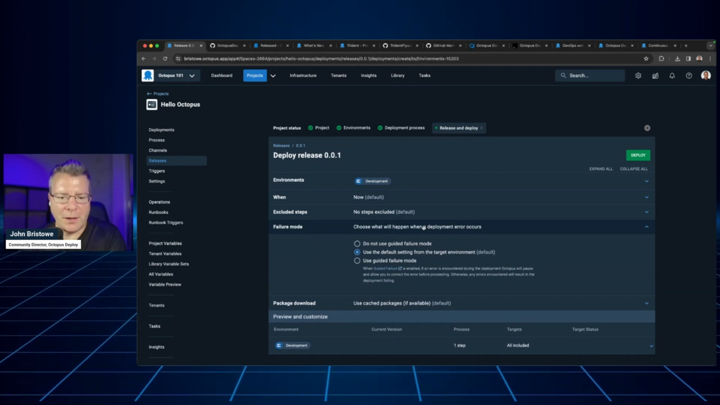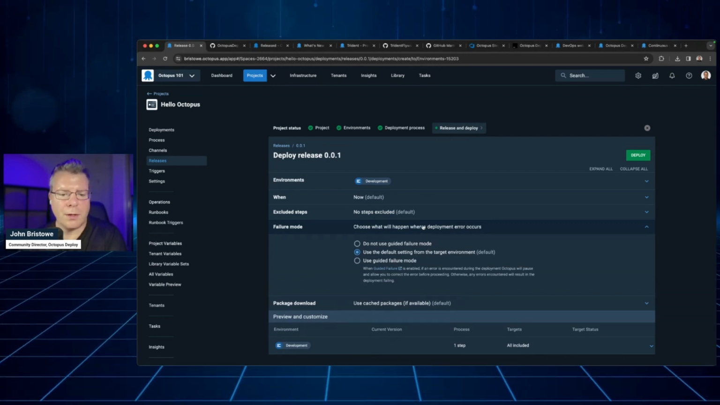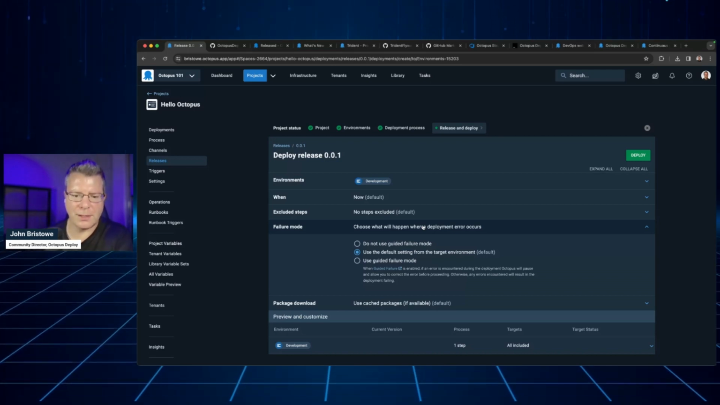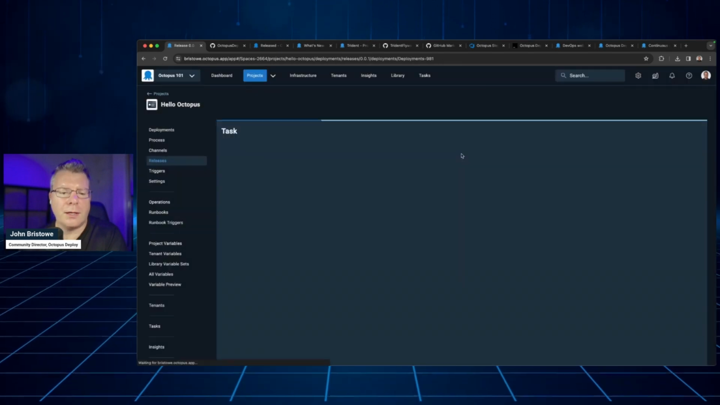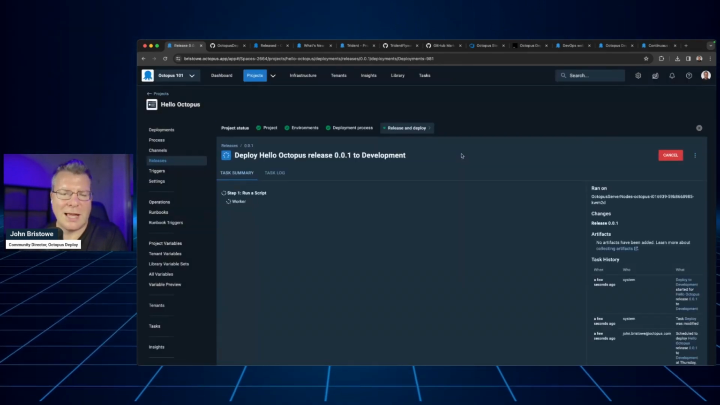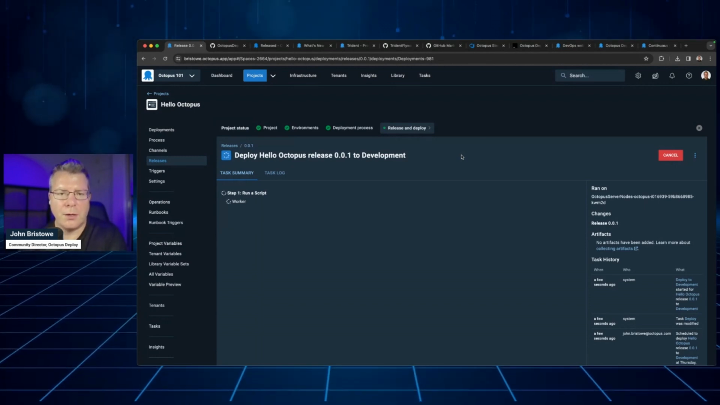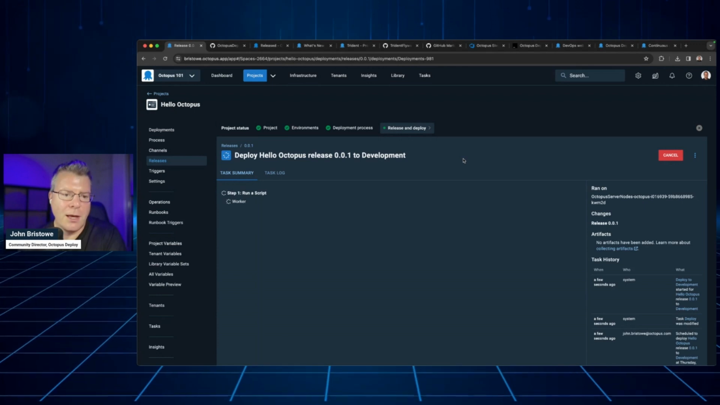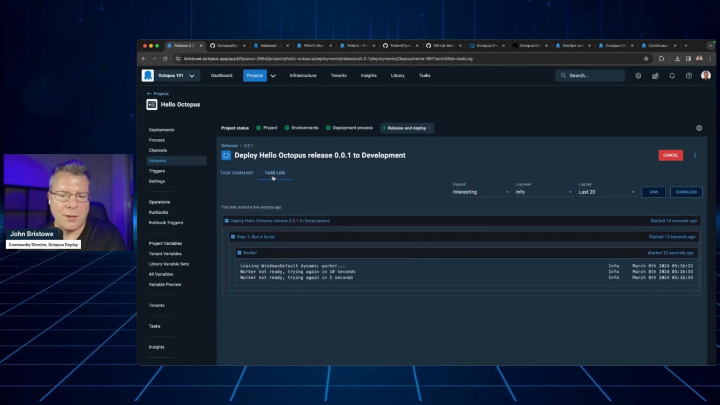I'm going to define what's called a failure mode. It's if a deployment fails, what I want to do, whether or not I want to roll back, for example, I can go ahead and do so, and other options as well. I'll go ahead and click deploy, and you'll see now we'll be taken to this task summary page. So when you execute a deployment in Octopus Deploy, you're executing what's called a server task, and that task has a bunch of things associated with it, things like logs and other things like that.